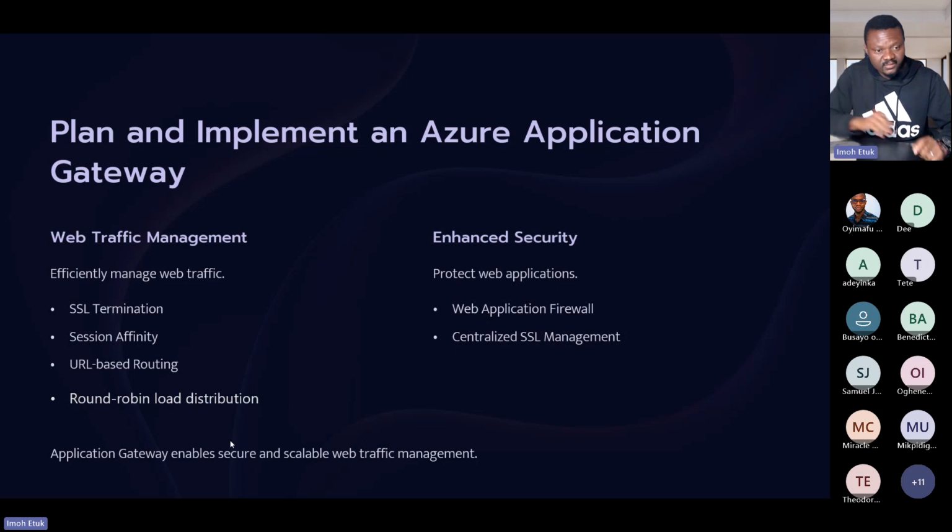So what does it do? Azure Application Gateway, as we've been explaining, enables secure and scalable web traffic management. Another way it enhances security for your workload is that it can offer you a web application firewall, which I spoke about before. They work hand in hand. A WAF is a feature that provides centralized protection against common web vulnerabilities, such as those marked by the OWASP top 10 security list, which includes SQL injection, cross-site scripting, and all of those things.